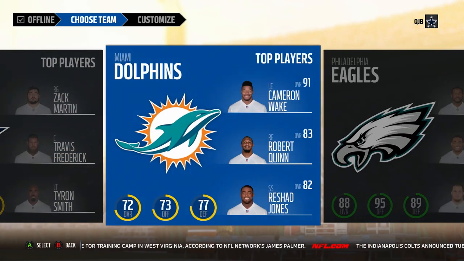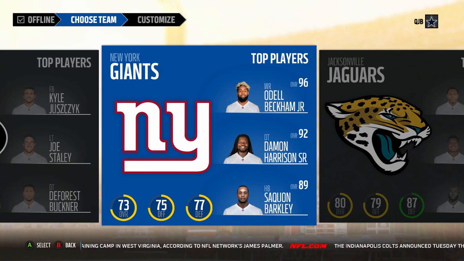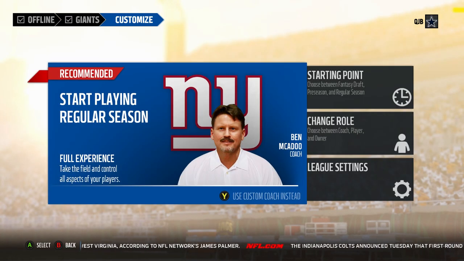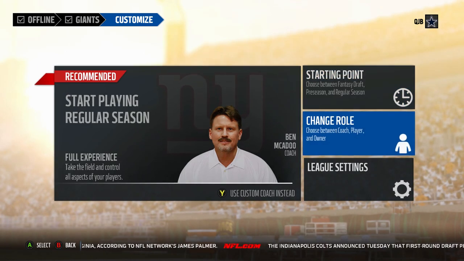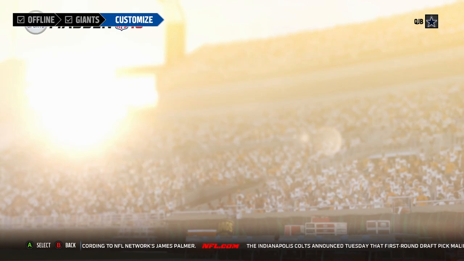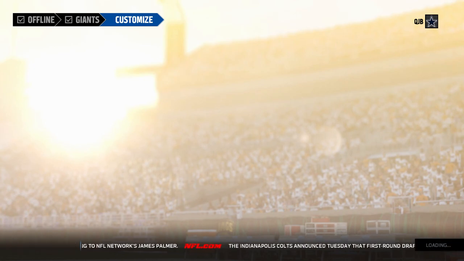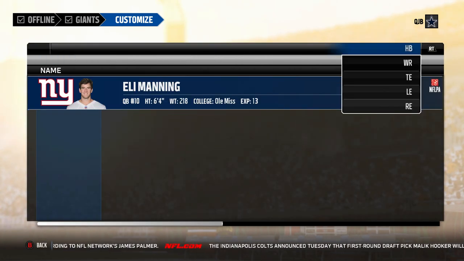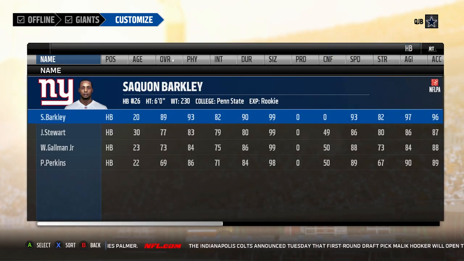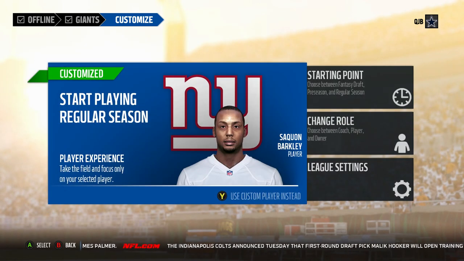And then when you come into Pick Team, I'm gonna scroll over to the Giants, and you see he's right there, 89 overall. And then you wanna make sure you go to Change Role, go over to Player, Active Player. Since he's in the roster, go over to Running Back and you pick Barkley. That's all you have to do.